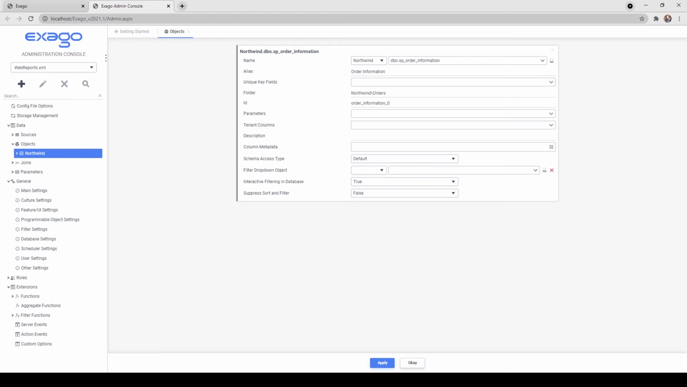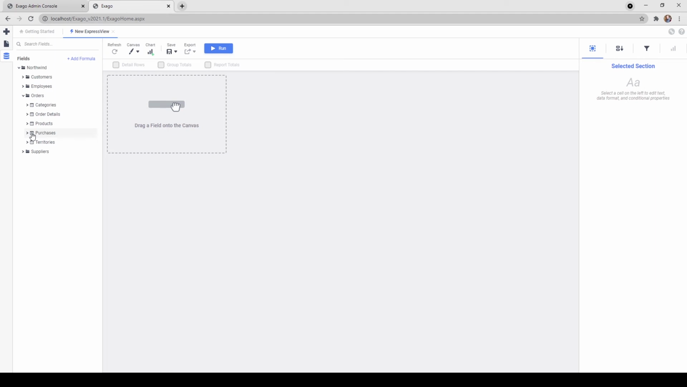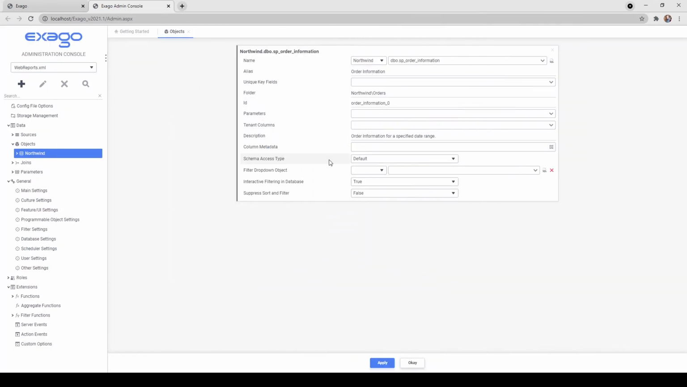Tenant columns are not generally used with stored procedures, as tenancy is more elegantly handled within a procedure. Refer to the video on setting up a table or view for more information on using tenant columns. The description can be used to provide an optional user-friendly description of the data object. When the object is hovered in the Data Fields pane in any report designer, the description text will pop up in a tooltip. Column metadata will be added after the object has been saved, so we will also come back to these two settings in just a moment.